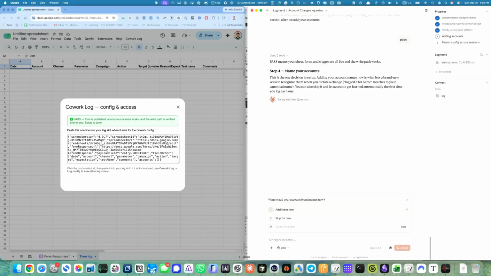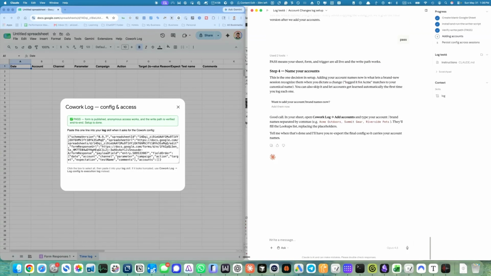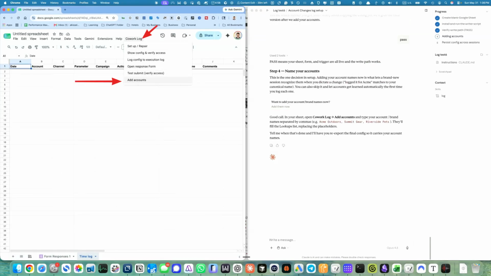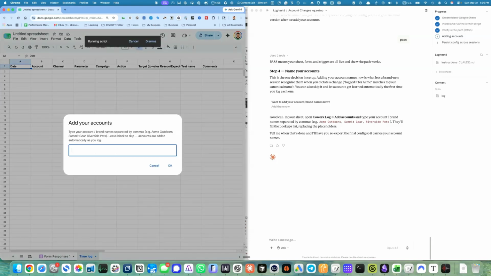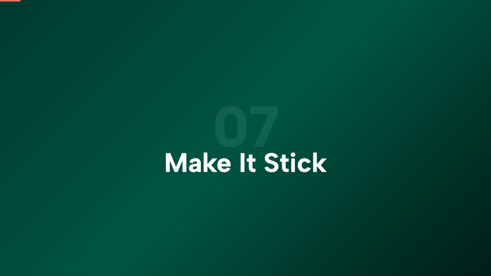Next, add the accounts you manage. Cowork sends you back to the sheet. Open the Cowork log menu, go to Accounts, and list them separated by commas, account 01, account 02, and so on. Back in Cowork, type Done.